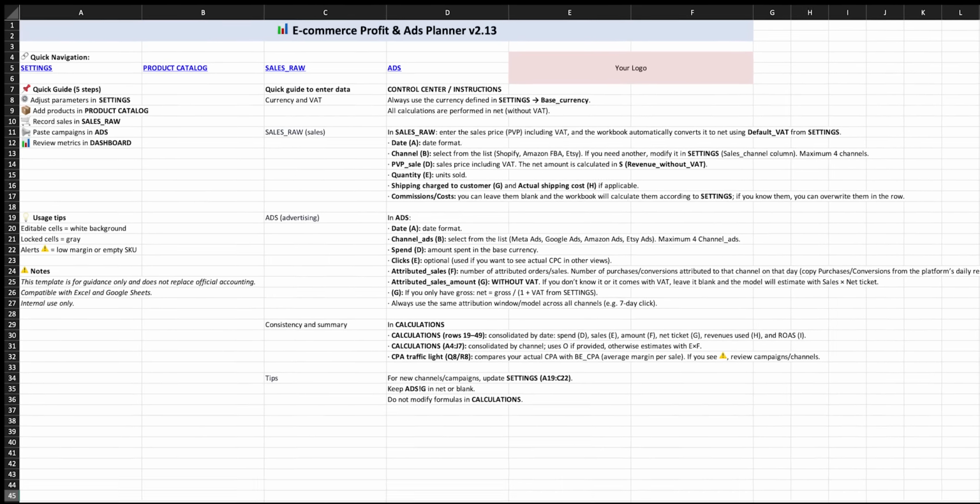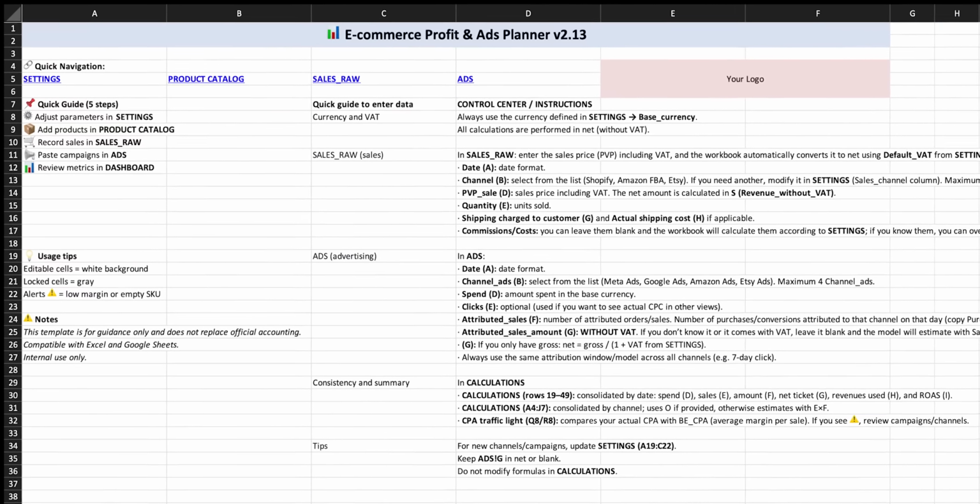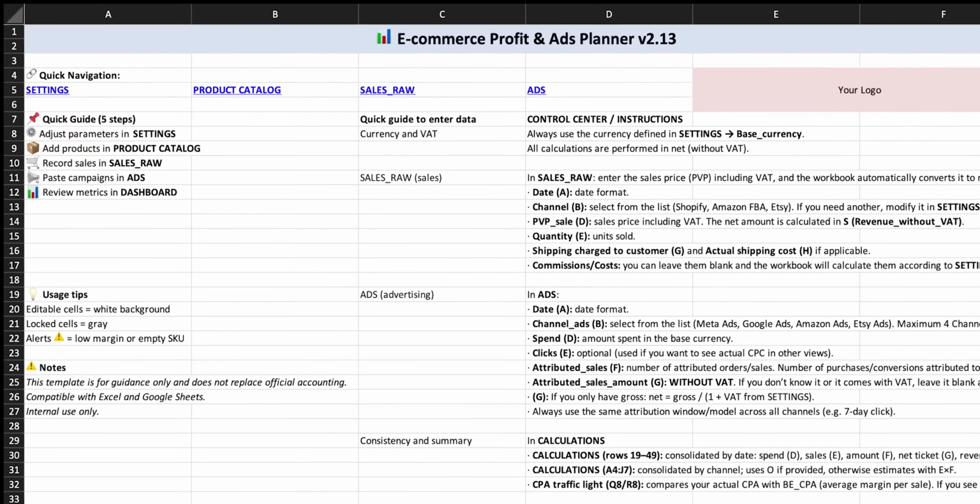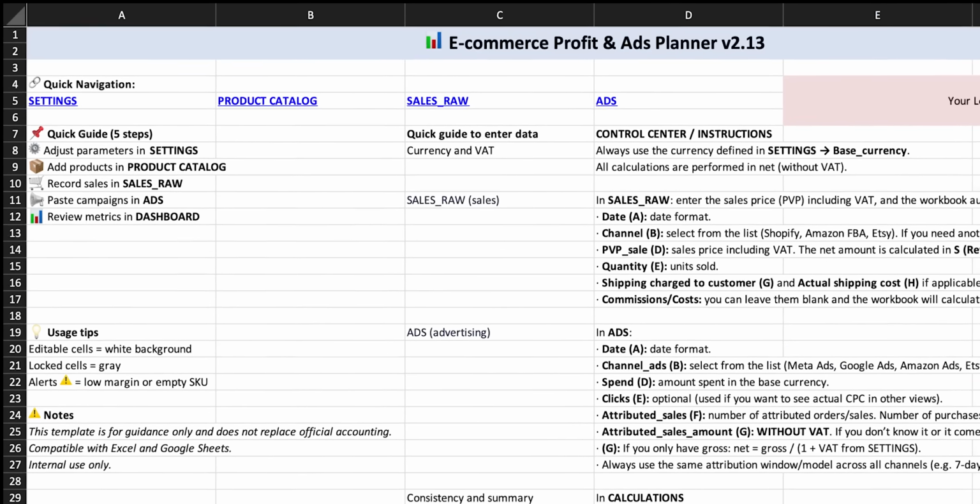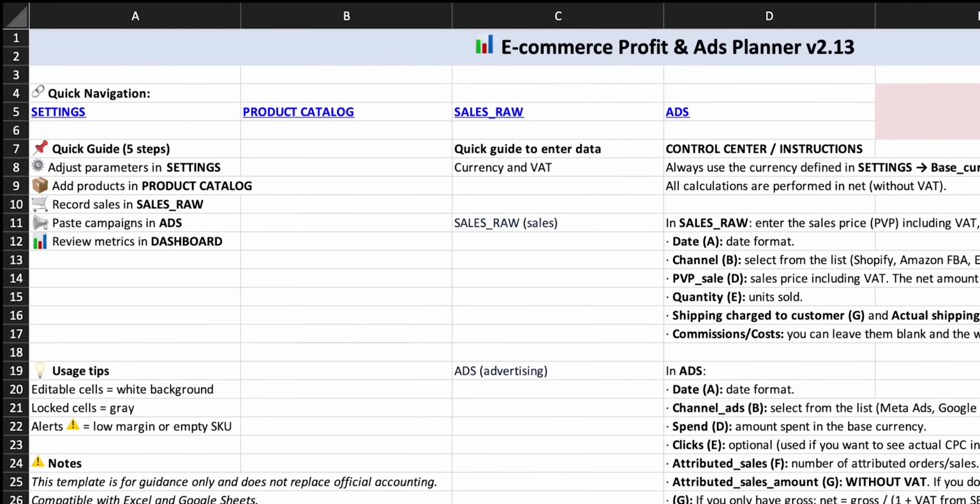Welcome to the e-commerce profit and ads planner. This Start tab guides you through 3 simple steps: paste your sales, add your ad data, and track your profits and ROAS in real time.